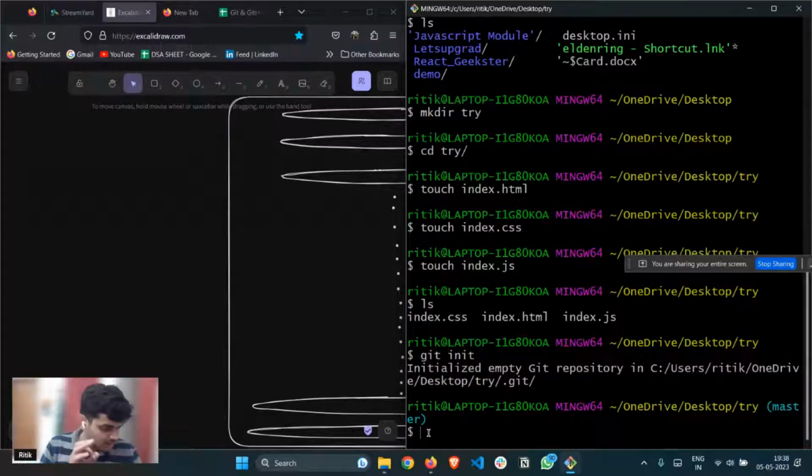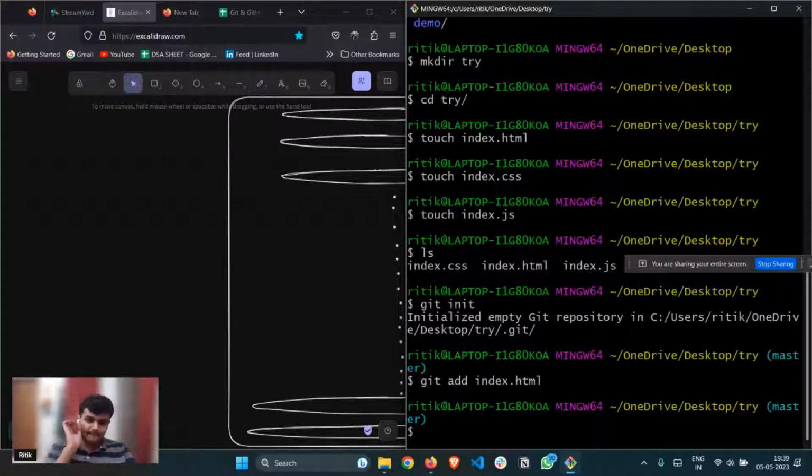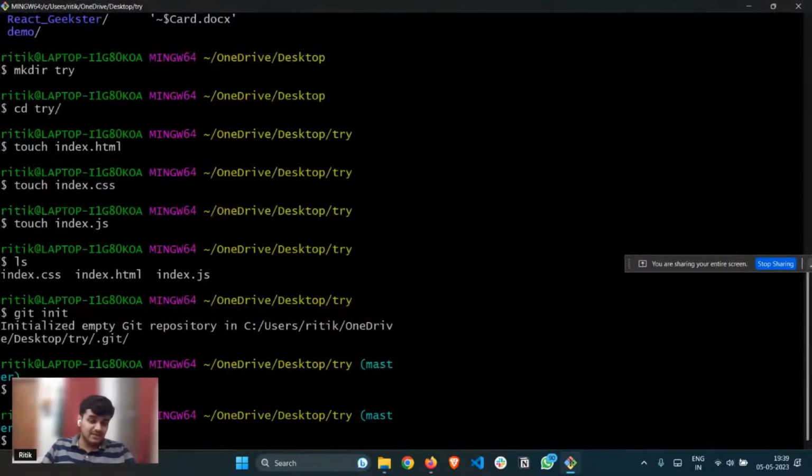Look. I think I received a response from Vijay and Naveen. I got correct answers from them. For the rest of you, you do git add and the name of your file. In this case, it is index.html. As soon as I press enter, my file has been added to Git. So this file has been added to Git.